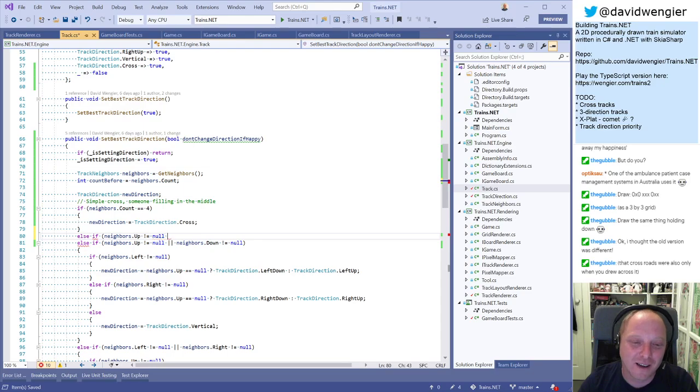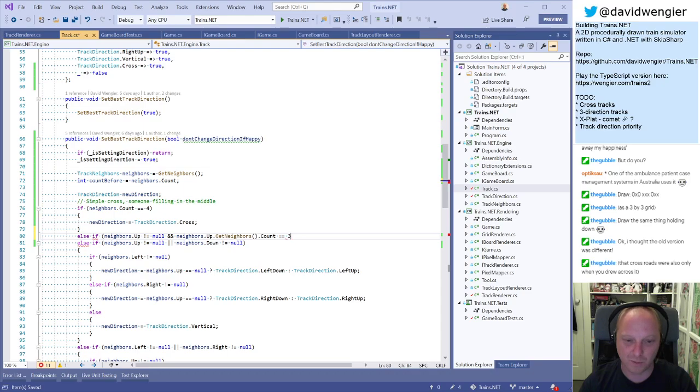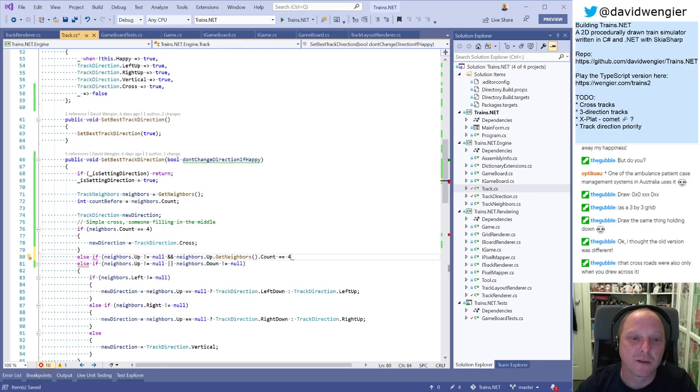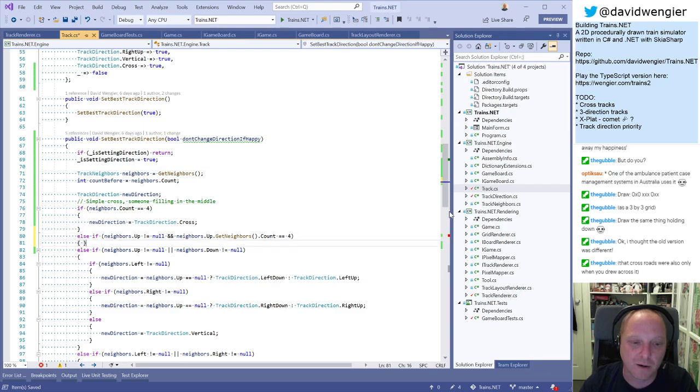So, if we have a track to the up, we don't care about its happiness. And its neighbors, now, okay, for its neighbors, we do care about happiness. So we only want to consider tracks that are happy to move. So we can just do that. Four, because we've already been added, so we're included. Wait. What happens in... Oh yeah, no, we're not happy. So this is going to return true. So if there's a neighbor to the up, and it's got four neighbors, then we're a cross.